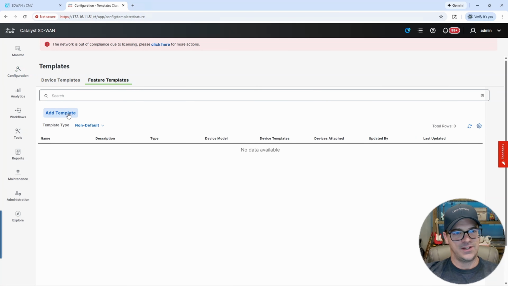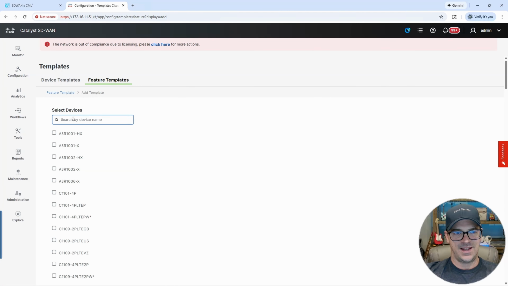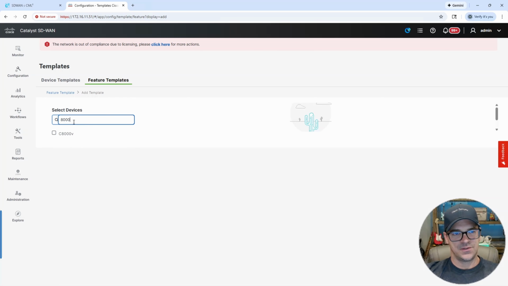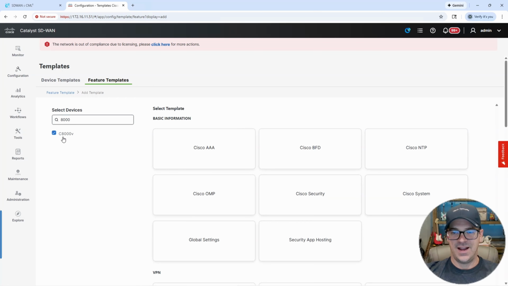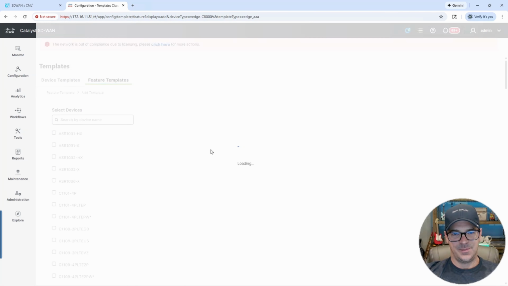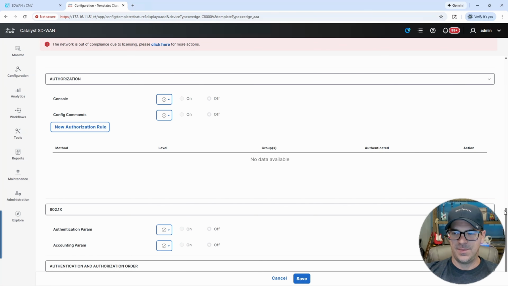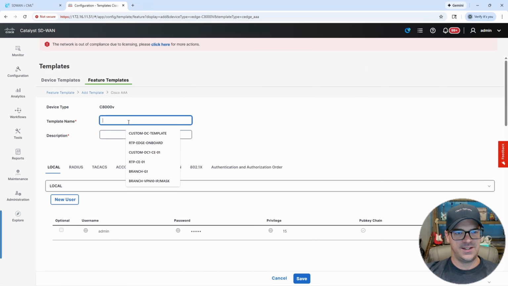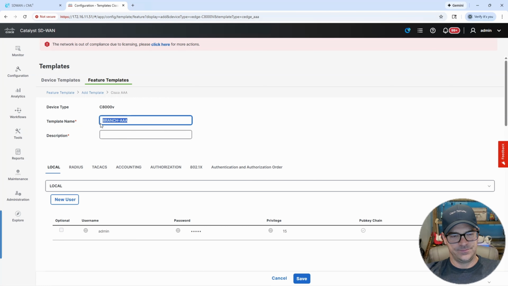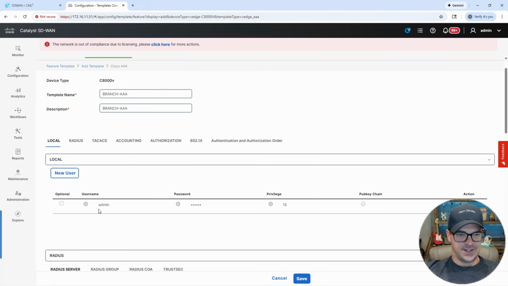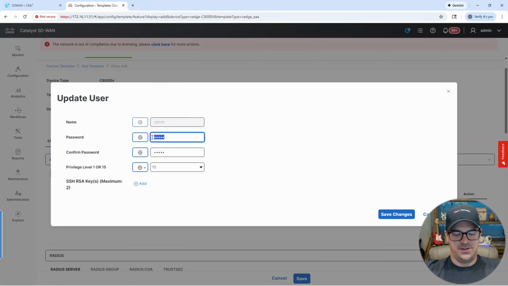So let's go ahead and create our first feature template. So we're going to add template, and we're going to search for 8,000 because the routers that we're running are 8,000 Vs. So let's go ahead and create a AAA template. And this is just going to be used for the username and password of the box. So we're going to give it a name first and foremost. We'll call it branch AAA. And you can see that the username is in fact there. All I'm going to do is just go ahead and type out the password that I want, just to make sure that it's there.